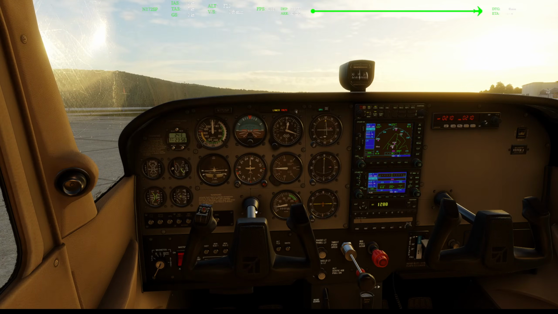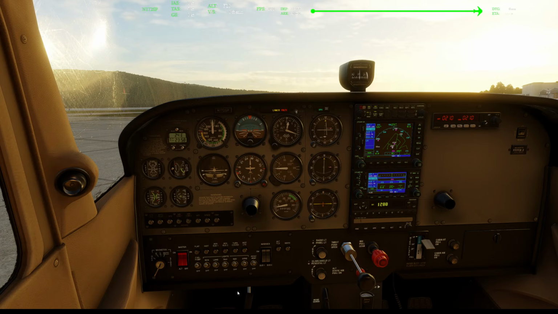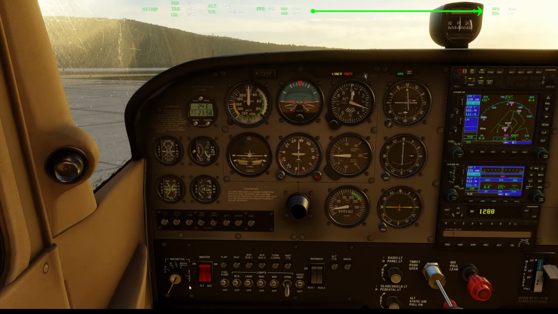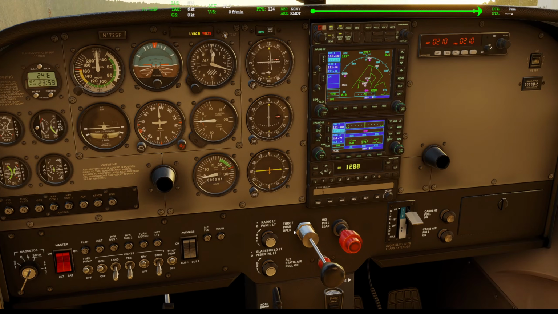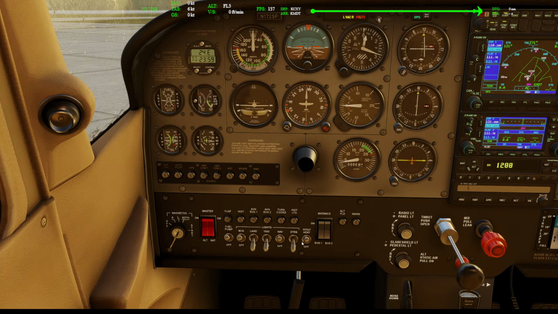Bring her to a stop and we'll go ahead and get our park brake. Go ahead and shut off all of our lights. Strobe light, landing light, taxi light can come off. I guess since we're shutting down, we'll shut everything down. So our pitot heat can come off, our nav lights, beacon, and our fuel pump can come off.